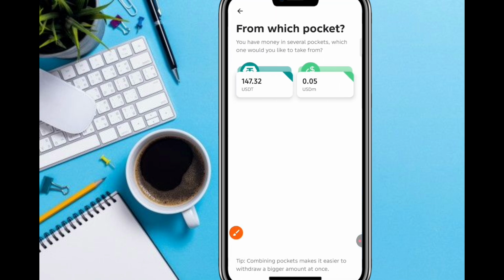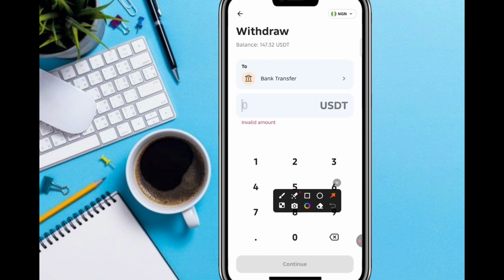Now I've clicked on the NGN, so what I'm going to do next is to click over here because that is where I have enough money for withdrawal. So let's go, guys. I've clicked on it. What I'm going to do next is to click over here or to type inside this box the amount I want to withdraw.